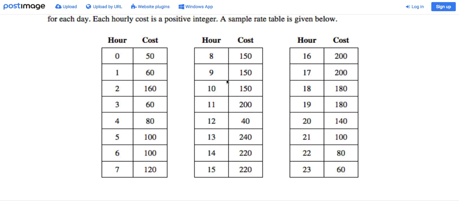So if our starting time is 10 and our charge time is 5, we would need to add 200, right? Because that's 1 hour. And then we would need to add 40 because that's 2 hours. Then we would need to increment by 240, and that's 3 hours. We would need to increment by 220, that's 4 hours, and then increment by 220 again, and that's the fifth hour, right? Because we start at 10 and the charge time is 5, so that's 1, 2, 3, 4, 5.